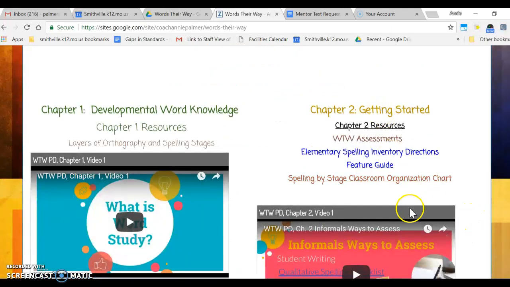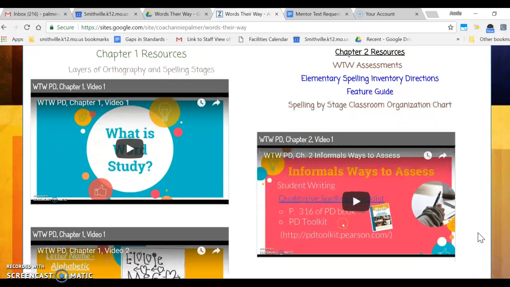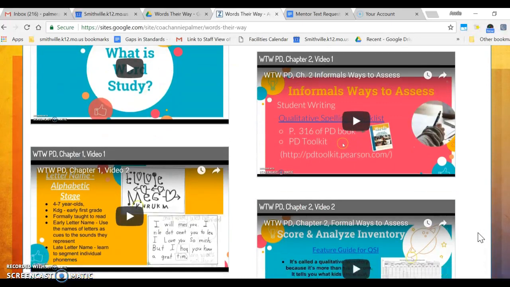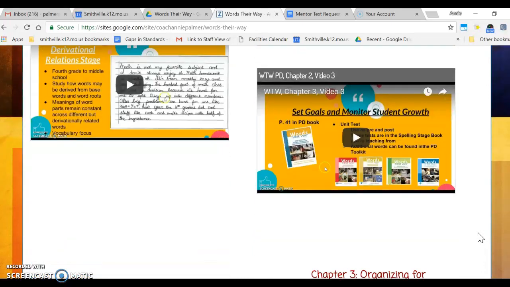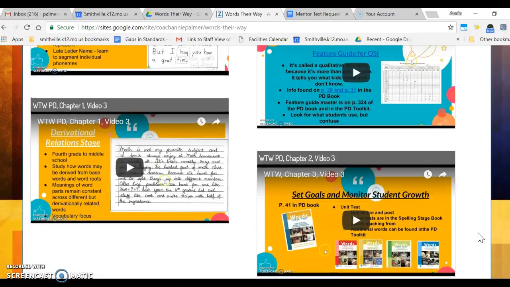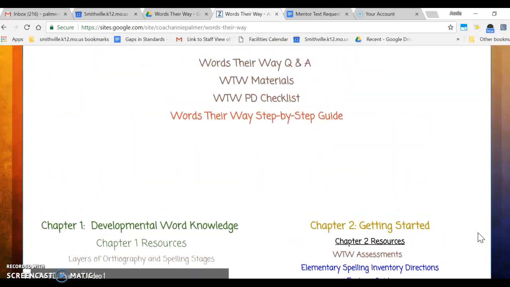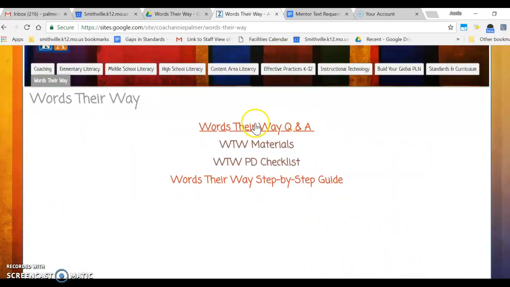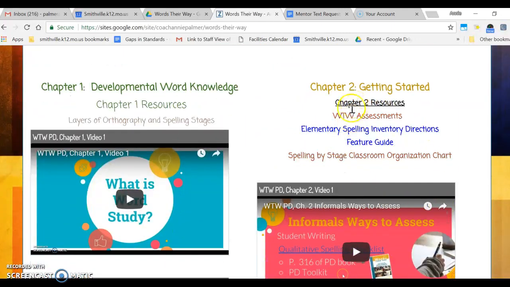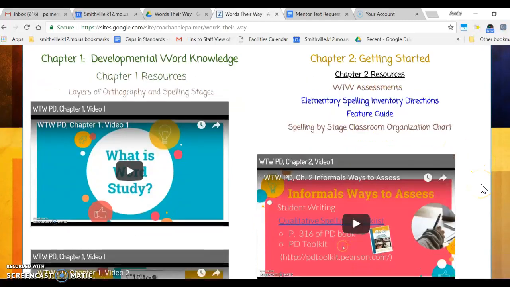Chapter 2 is along the right-hand side, getting started. So that's basically assessments. How do you utilize assessments? What assessments do we have? And how do you monitor student growth? Again, as you have questions from Chapter 2, put those on the Words Their Way Q&A document. Above the videos for each section, I have some documents that I refer to within the videos that you might want to look at as well.